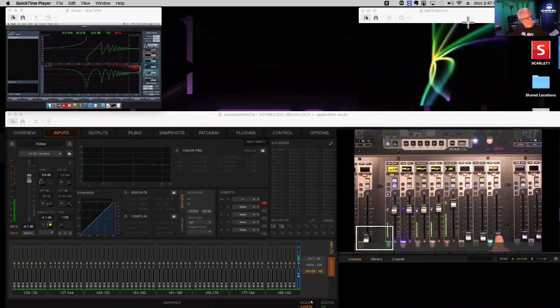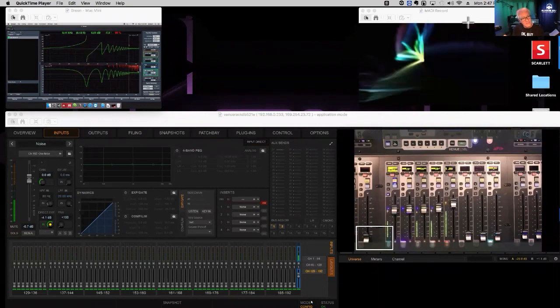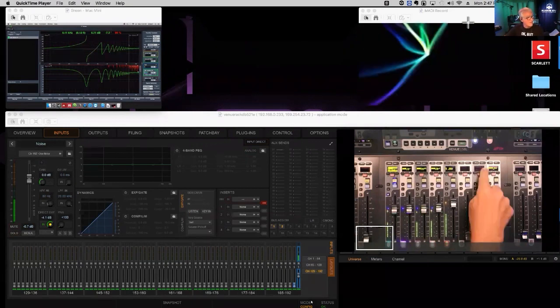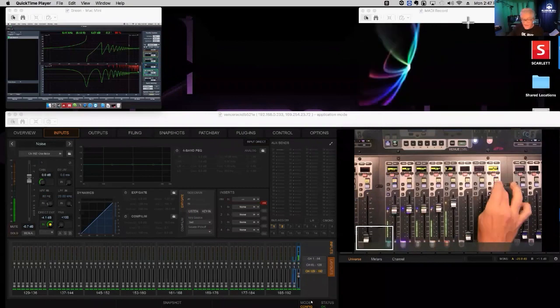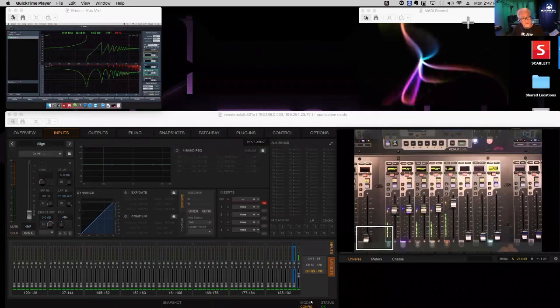So what I need to do is take an input and assign it to the left-right and to the two subgroups. I'm going to use this input down here to do that. I just call it alignment. I've always called that channel alignment. So I'm going to stop talking for a second, and I'm just going to assign this to those two groups and the left-right, and you'll hear the input.